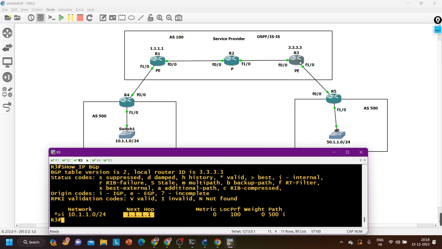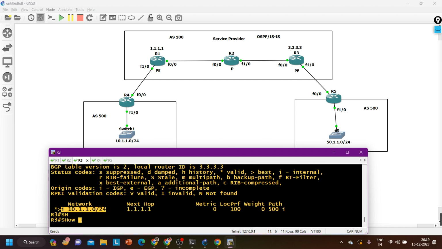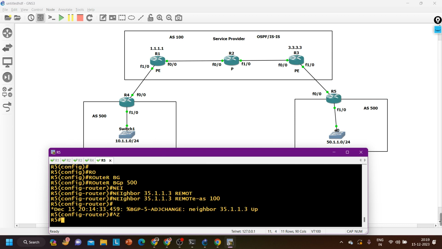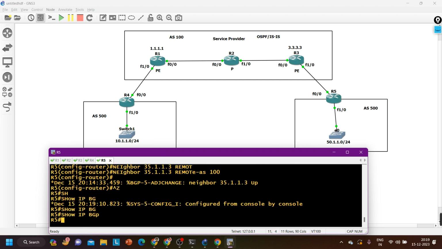Correct, guys? Now router 3 will advertise this prefix to its neighbor. Who is its neighbor? So show IP BGP summary. 35.1.1.5 means router 5. Router 3 is going to advertise 10 network to router 5. Let me show you BGP table of R5. So show IP BGP. Here we are not able to see 10 prefix. Now tell me the reason.